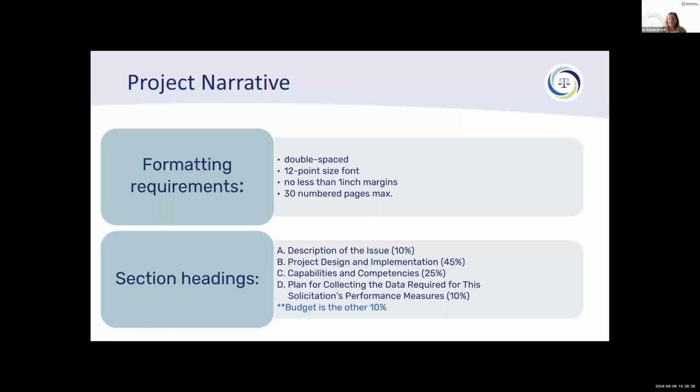Part B, project design and implementation. Okay, this is what we're going to do in order to address that need that we just talked about in part A. Section C, capabilities and competencies. This is why our program is well positioned and our jurisdiction is well positioned to manage this grant fiscally and administratively and also programmatically. And then part D, this is how we're going to collect the information that is required for this particular solicitation. But also, we're going to be able to tell you about how effective this intervention and the project design and implementation activities are on the target population.